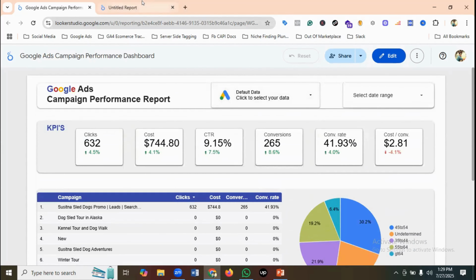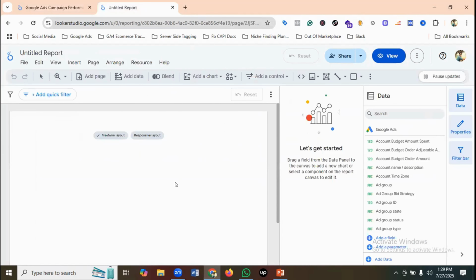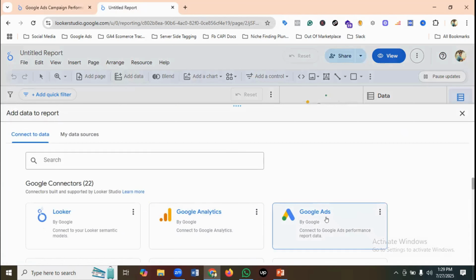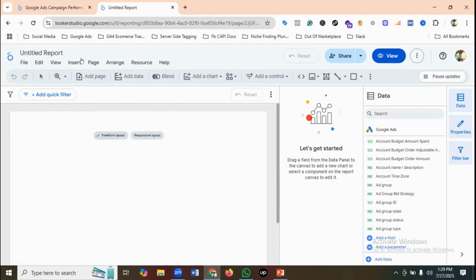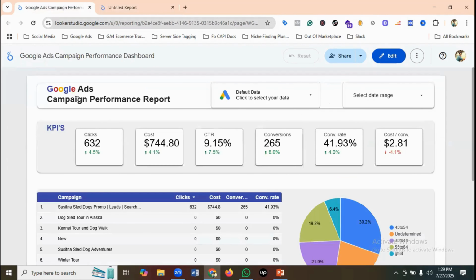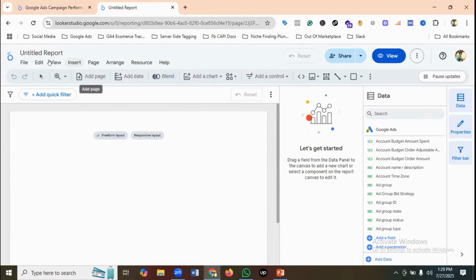Perfect. So you can see over here, I have already connected my data source. So if you don't know how to connect the data source, then what you need to do, you need to click on this add data. Okay, then you need to select your Google Ads account from here, then you'll be ready to go. Okay, perfect. So first of all, let's rename this report. So we'll name this Google Ads campaign performance dashboard.